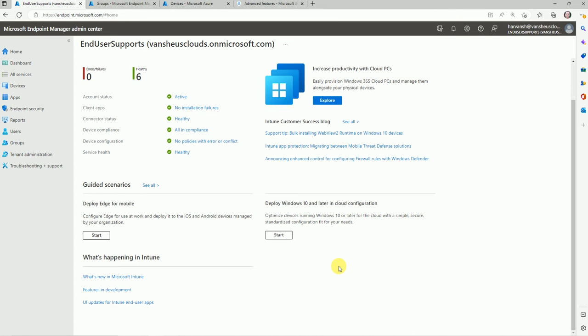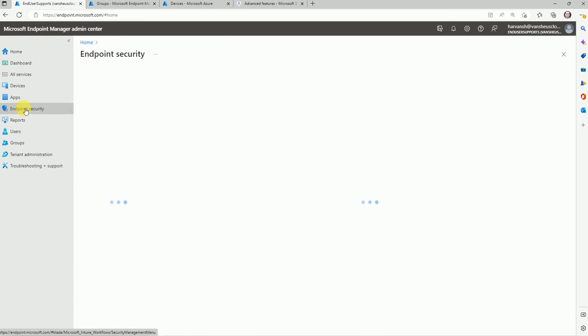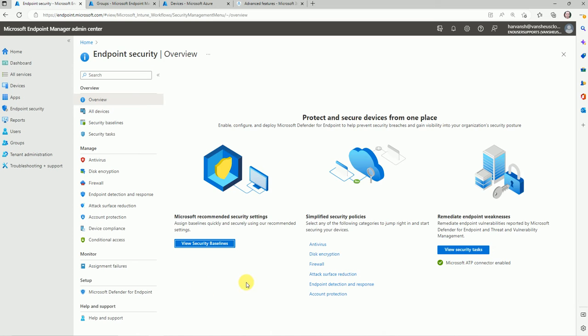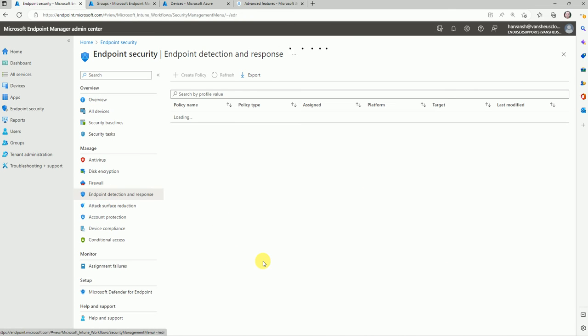So now I am in the MEM console, Microsoft Endpoint Manager, and here let's go to the endpoint security portion, and here we'll be creating the policy. Under endpoint security, here is the option Endpoint detection and response. First let's create an EDR policy here, and then we'll go to EDR in block mode.